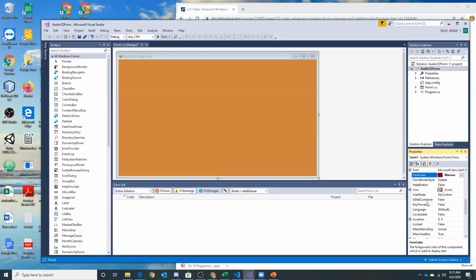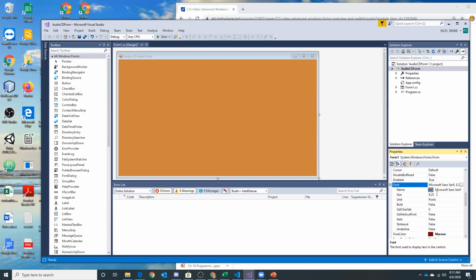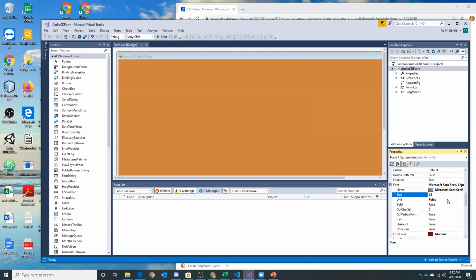Now, my fonts are usually a little small for me for demonstration. So I'm going to change my default font size. And let me expand this just a little bit. I think I'll go to a 12-point font. Now again, as I add new controls to my form, they'll take these defaults that I've created. Now this font, the sans serif font, is one that should work good for us.